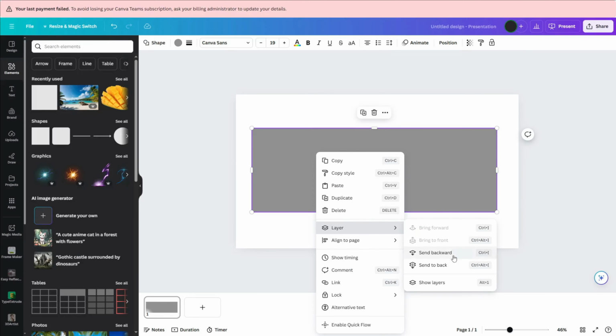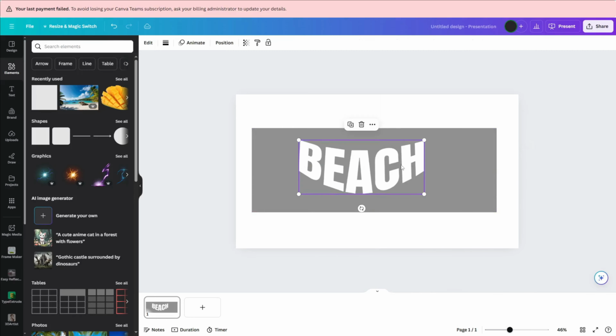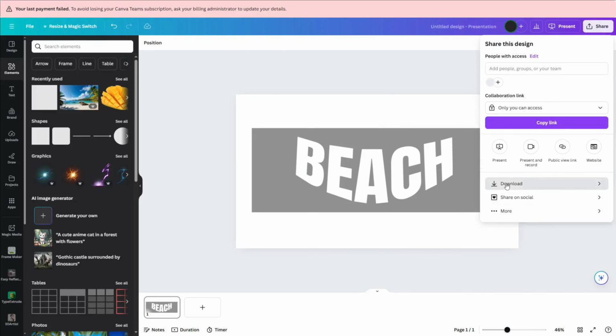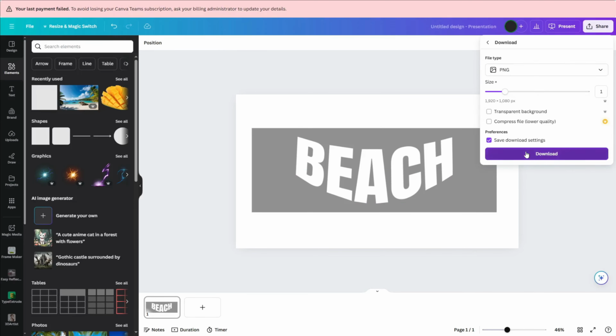Right-click on the rectangle and choose Send to Back to place it behind the text. Adjust its size a little bit. Finally, click the Share button and select Download as PNG to save your creation as a PNG image.